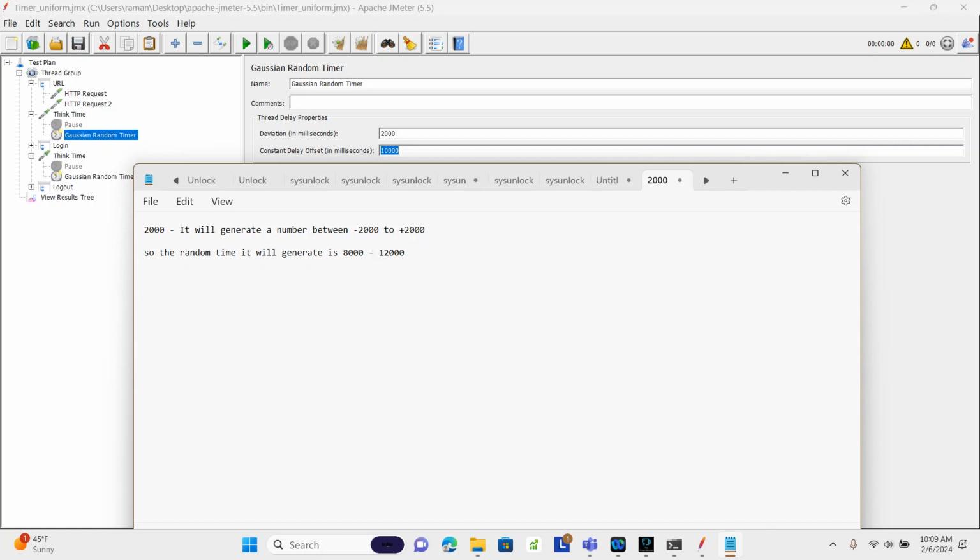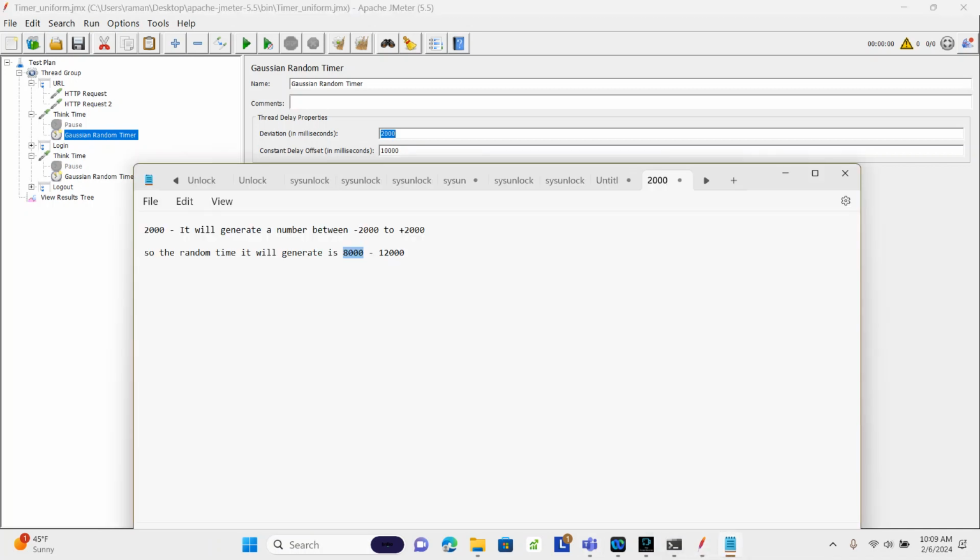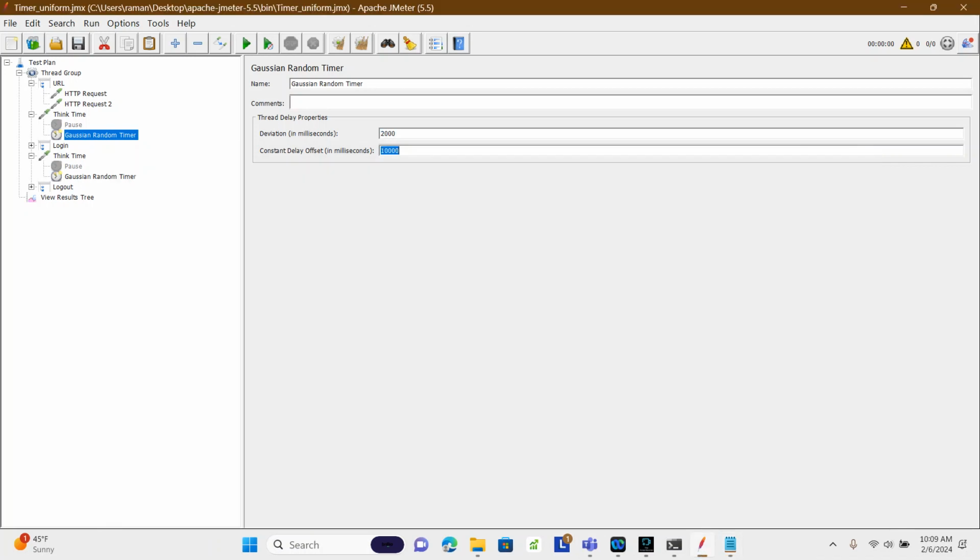So that is all about this Gaussian random timer. It's very simple, right? Whatever deviation you have, it will generate a number between minus that number and plus that number. If it is minus it will be deducted, and if it is plus it will be added, guys.